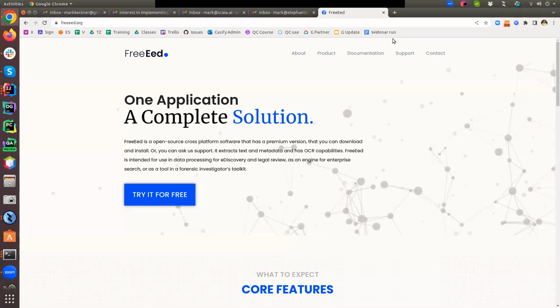Hello everybody. In this demo, I'm going to show you how to download and operate FreeEd. What is FreeEd? Of course, it is a tool for eDiscovery, but in general, it is a tool to manage your data, especially if there is a lot of it and if you need to find things in your data.